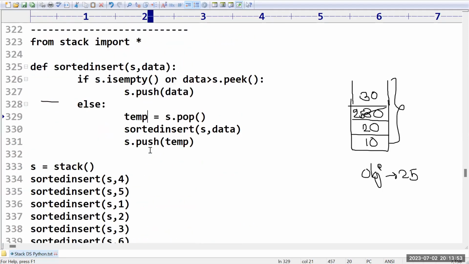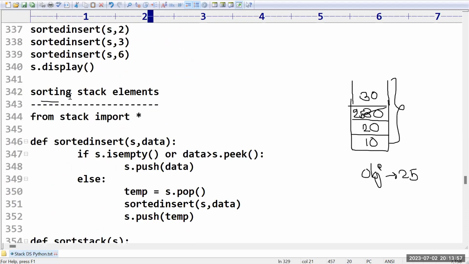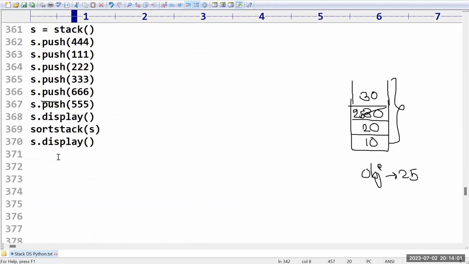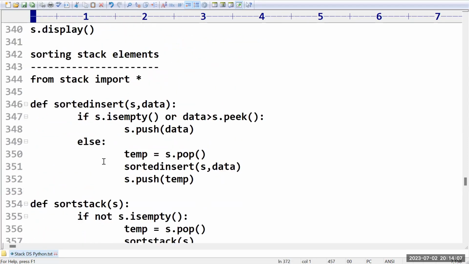Sorted insertion, and based on this, how to sort stack elements also we have seen. These are the various operations that we performed in the last videos.